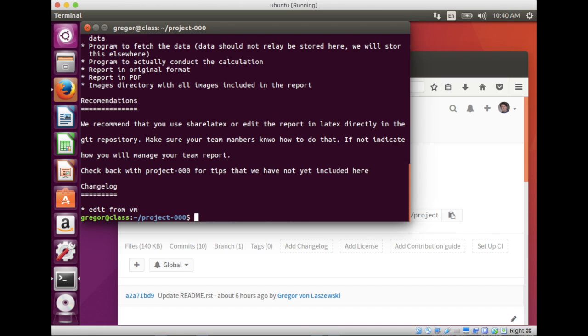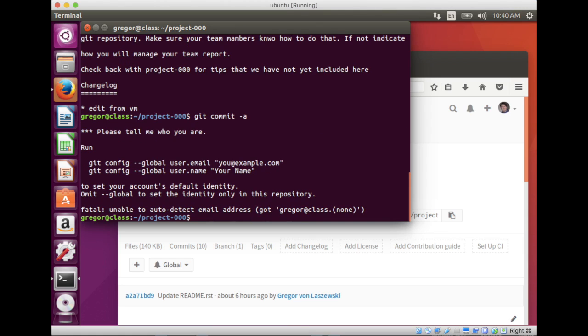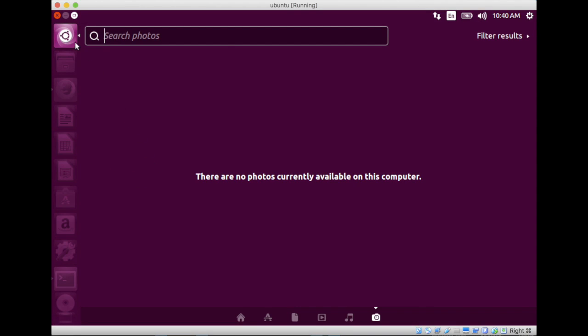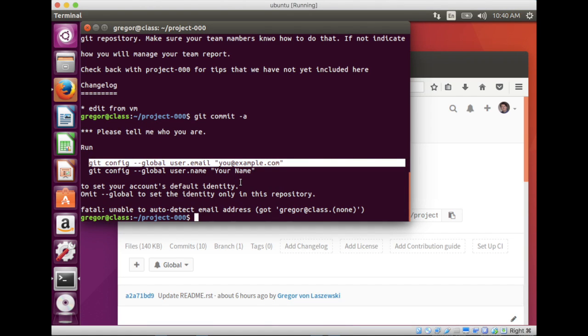Please remember that there's first a local copy of Git. So I say git commit -a, and I have forgotten to specify my username, my global configuration. So let's say git config --global, and then the user email, user.email.